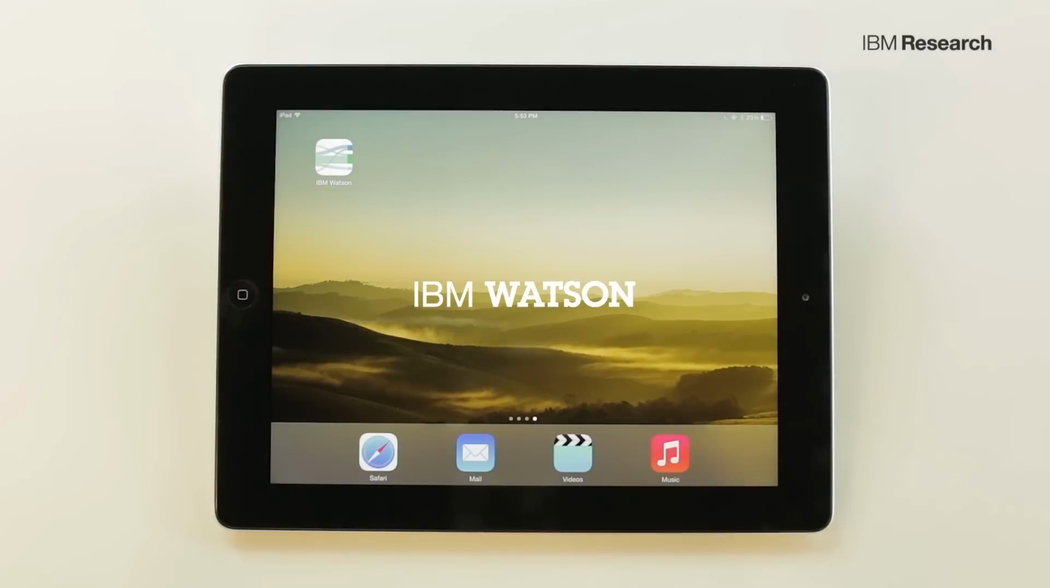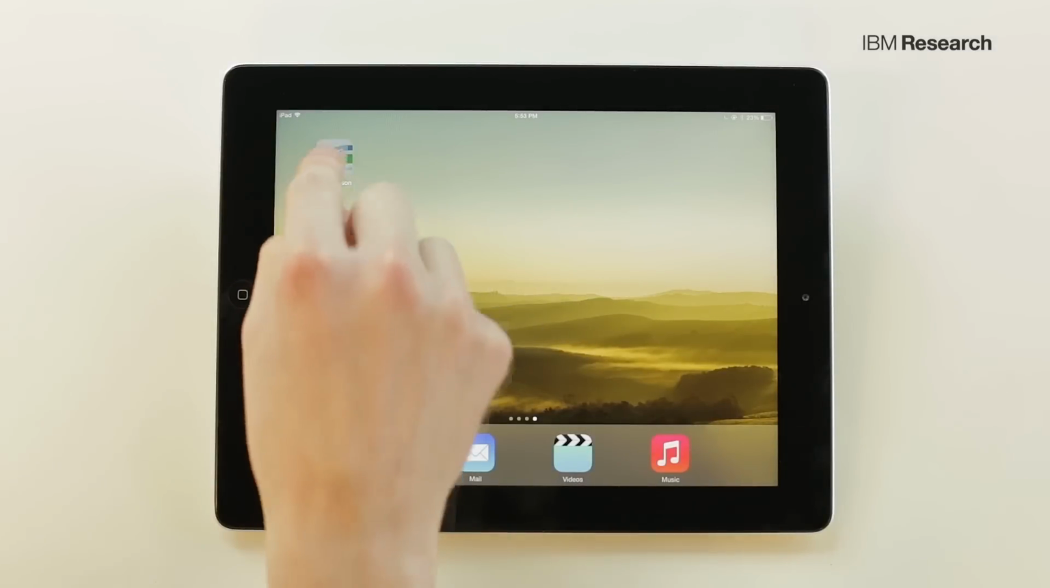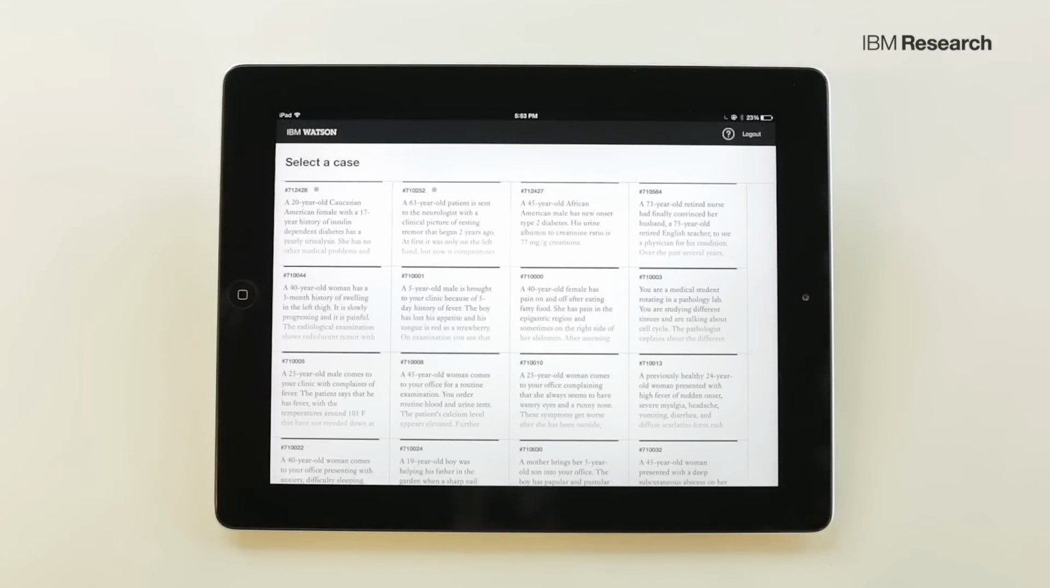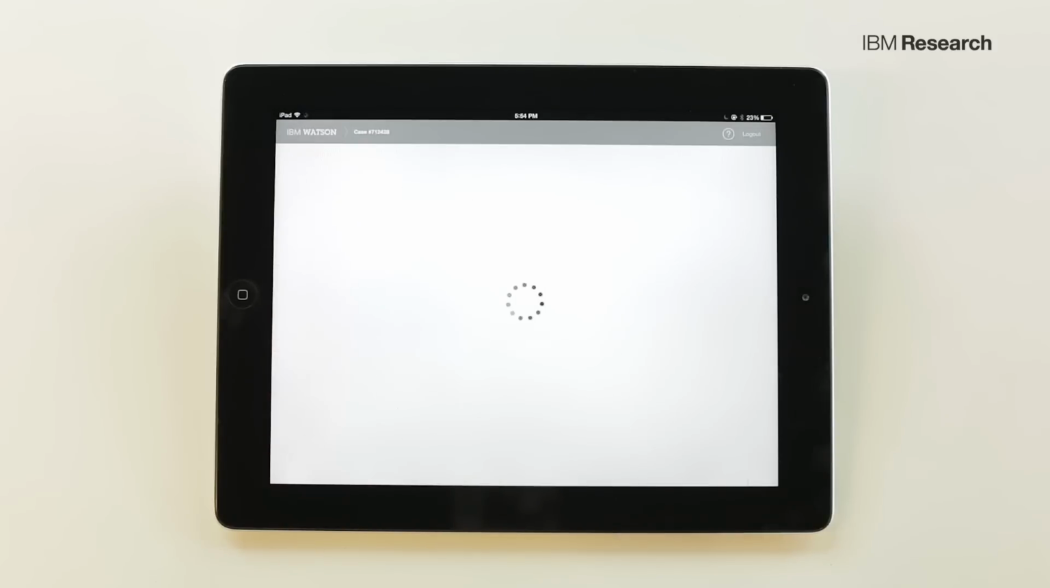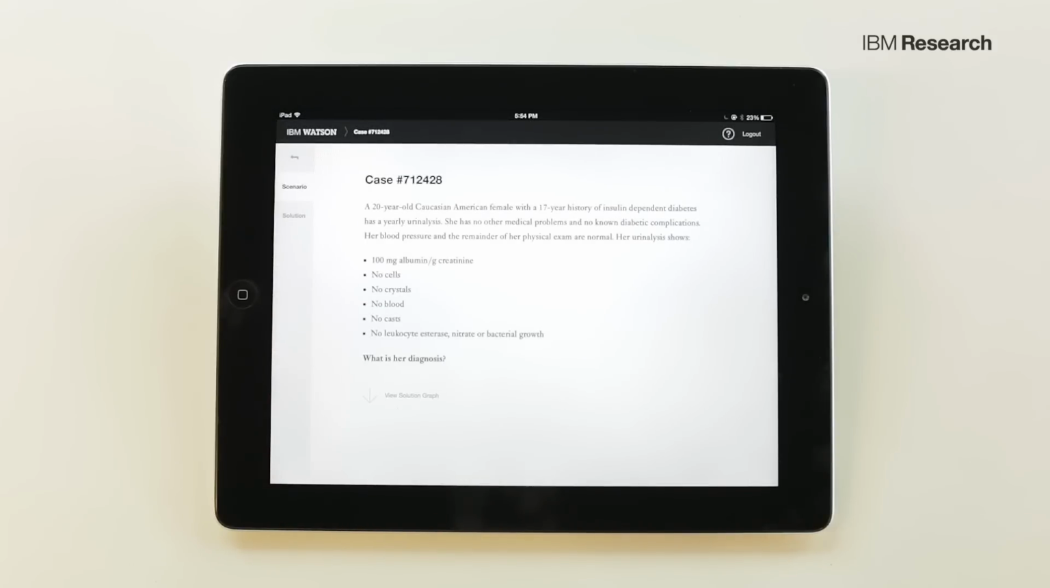First, I'll begin by selecting a hypothetical case that a student might be presented with. What you see here are a number of hypothetical medical cases that are similar to those used in the U.S. medical licensing exam. I'm going to choose one. This case shows WatsonPaths' reasoning process across a deep breadth of findings, symptoms, and possible hypotheses.